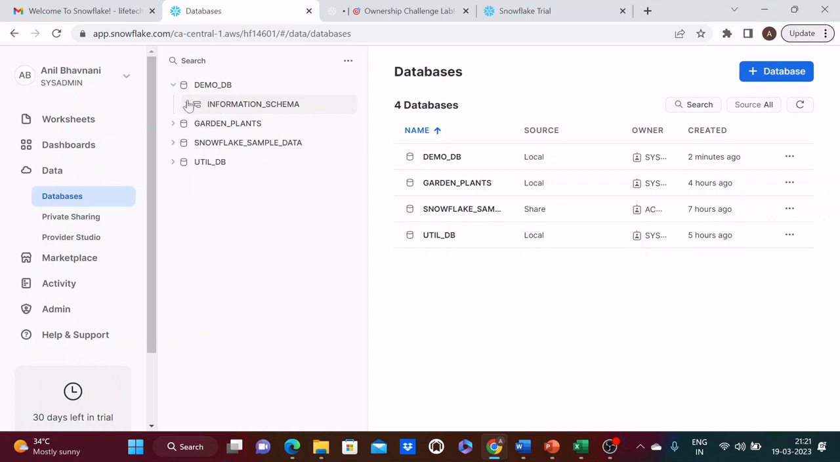And now you see here, I can see the schema. Now you may ask why there is no public schema available here. We transferred the complete ownership of that DemoDB from account admin to sysadmin. So here is also a catch. We need to explicitly go and transfer the ownership of the schema as well to sysadmin when we are transferring the database, if there is a need.